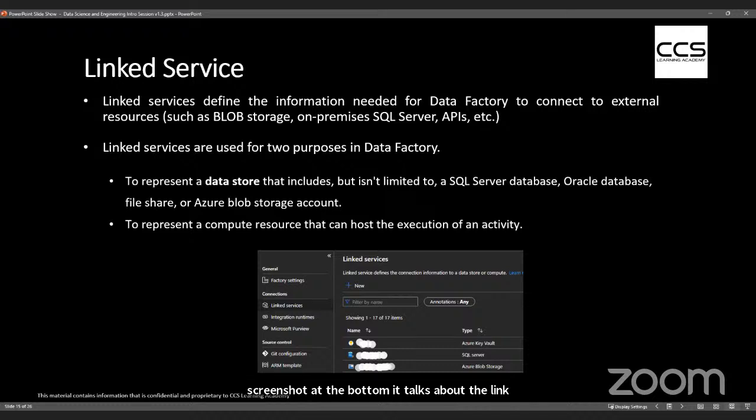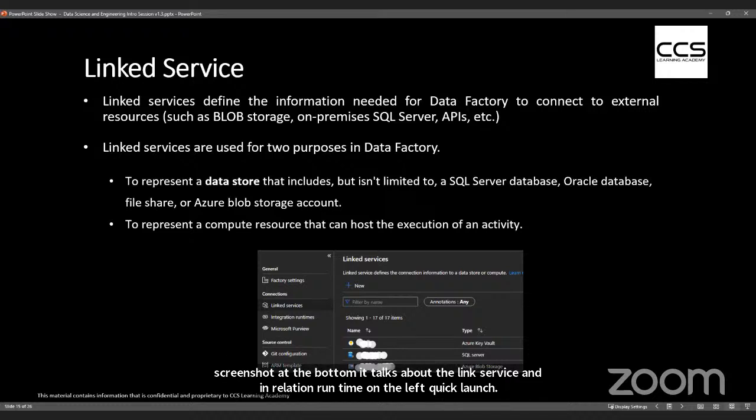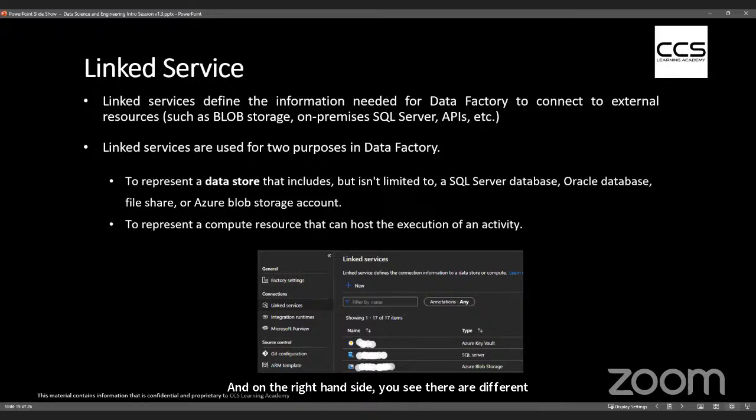And on the right hand side, you see there are different types of linked services, right? The linked service here is shown for Azure Key Vault, because the best practice is not to store all the credentials in a hard-coded form. You have to store them in some sort of key vault, where ADF or any application can pull them on the fly.